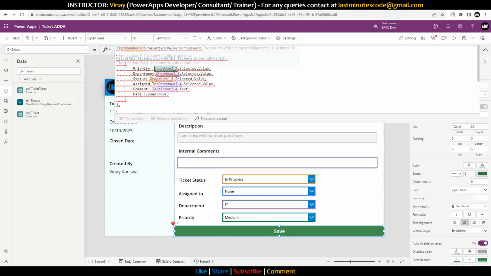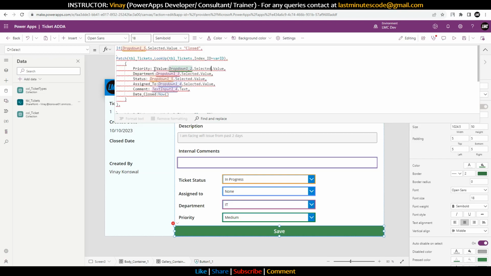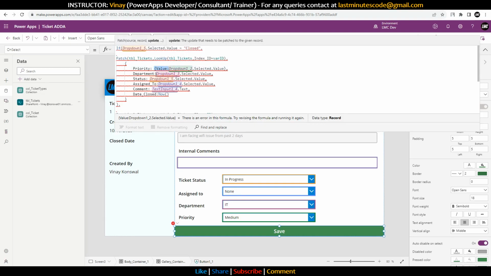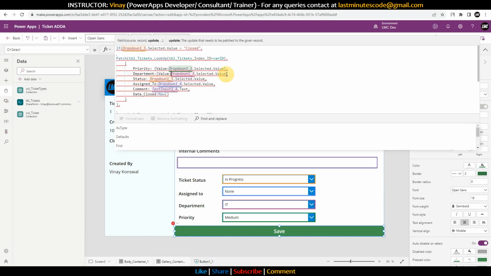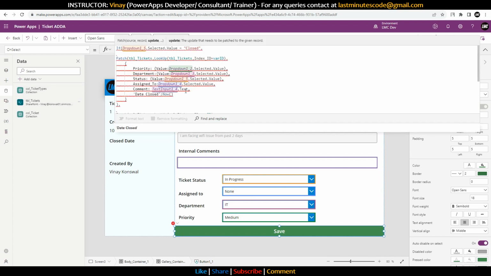Priority again, see, since priority is a choice column, I'll have to write value. You have to save a choice column like this. Department again is a choice column, so I just copy this part, paste it up here. I'll close at the end. Status is again a choice column. I'll paste it up here, close it up here. That's it. Assigned to, since there is a date space close, the name is like that, I'll use single quote, paste it up here.